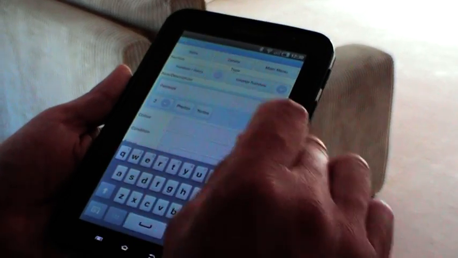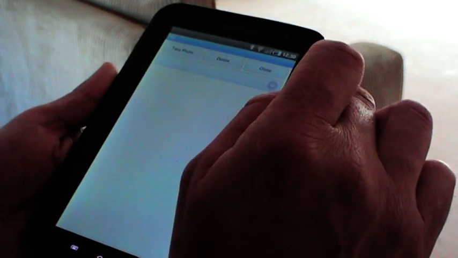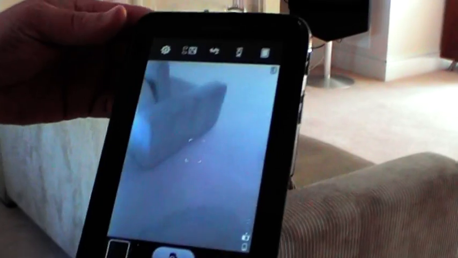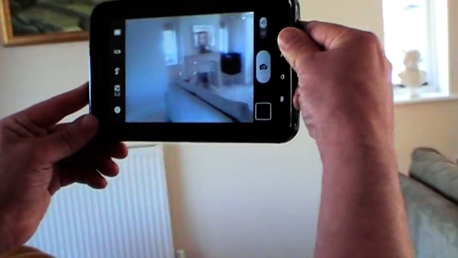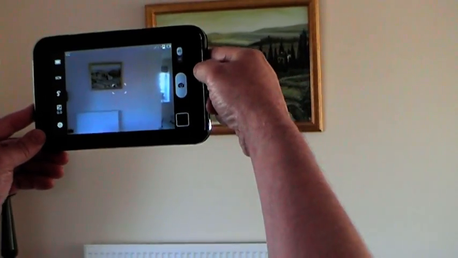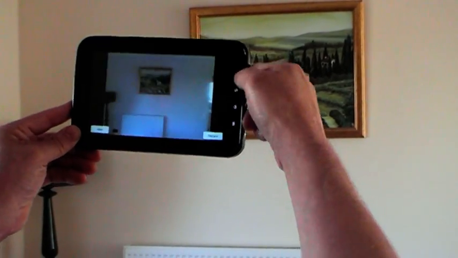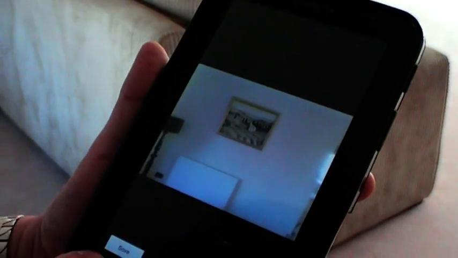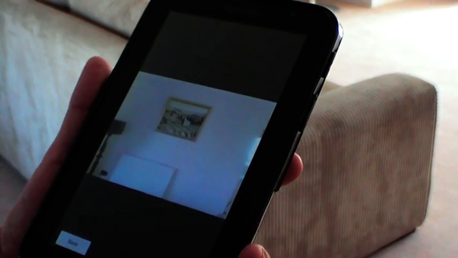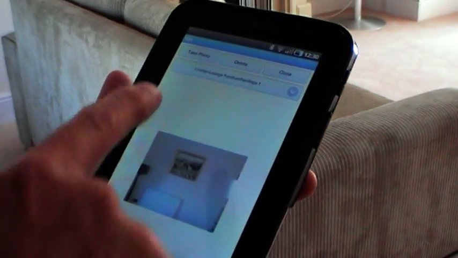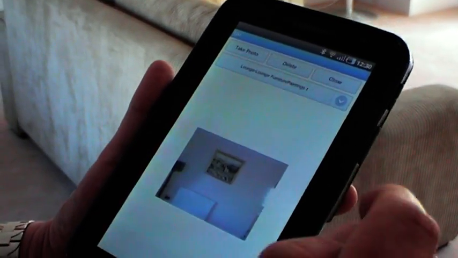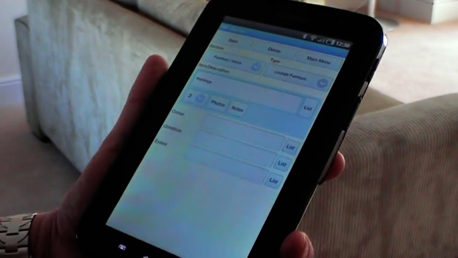Okay, now let me show you how the camera works here. So I now want to take a photo. Okay, if we can just do this very carefully, there's one of the paintings. It's now asking me if I want to save or discard. I'll save that photo. Now that'll embed lounge furniture paintings one. That will embed straight into the report.